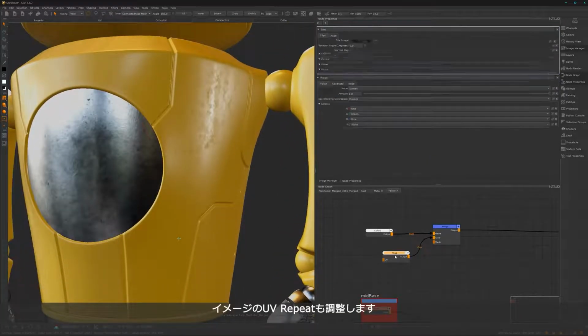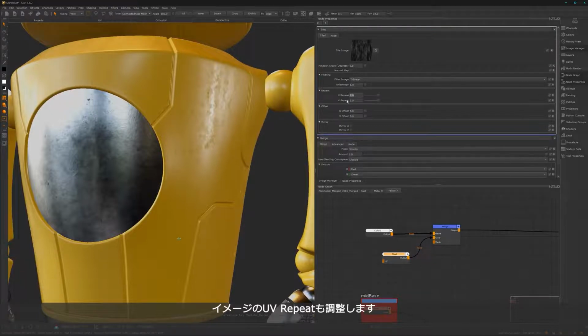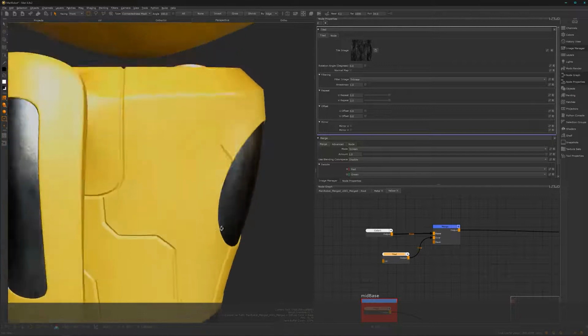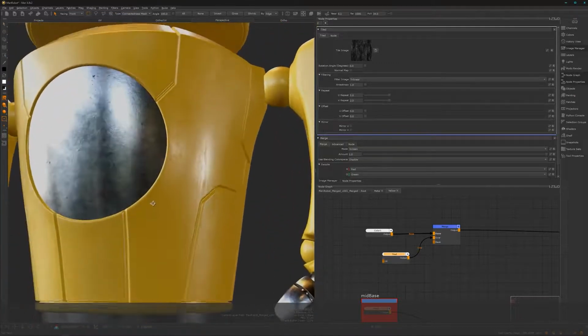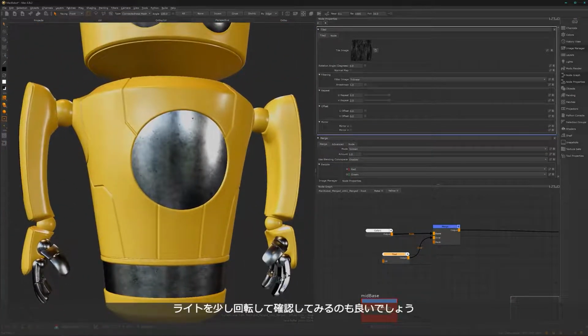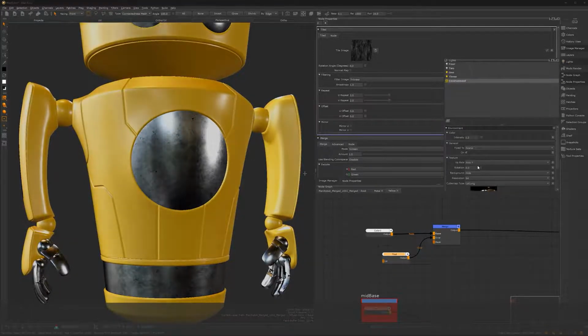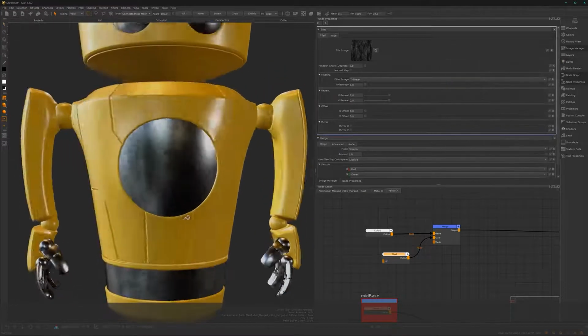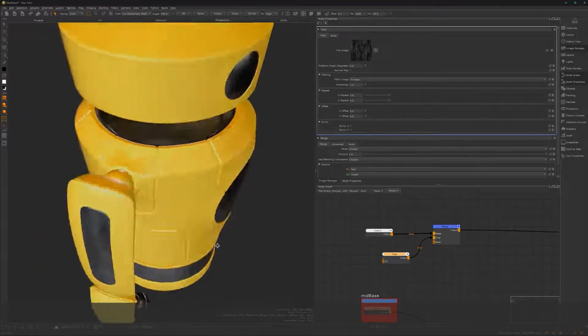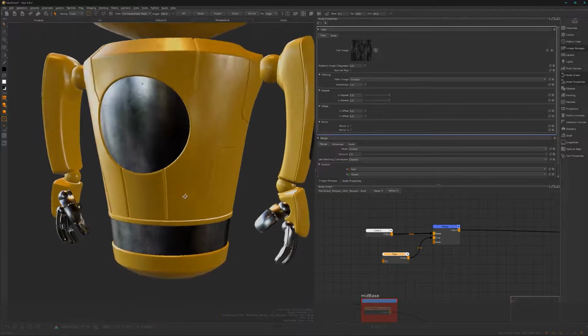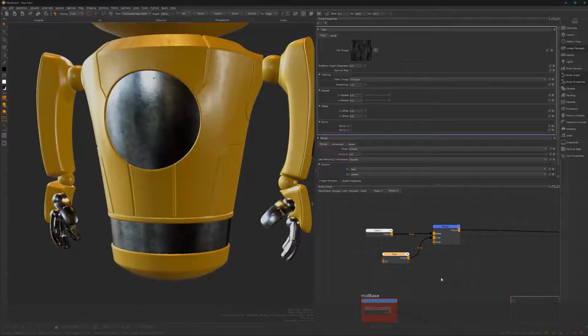Alright, let's tile this one here a bit more. Let's go for 2. Very nice. So we can say, hey, I don't like this light here. It's the environment one. We can rotate it here to see how it looks like. Great, I'm happy so far.